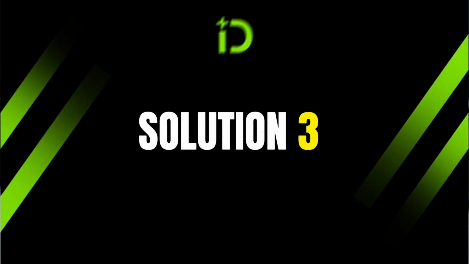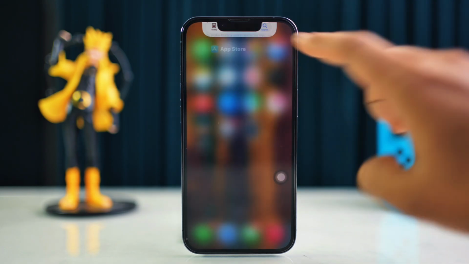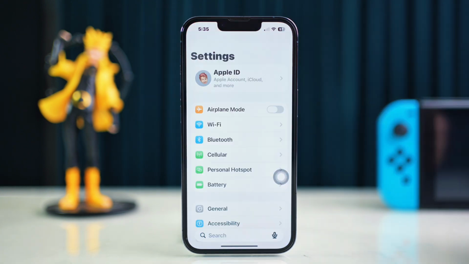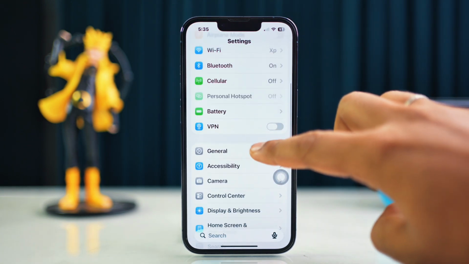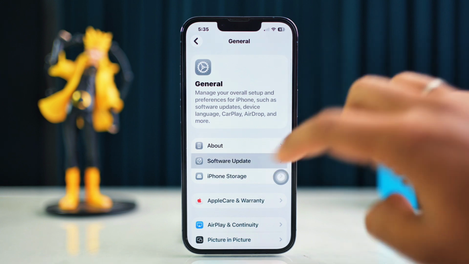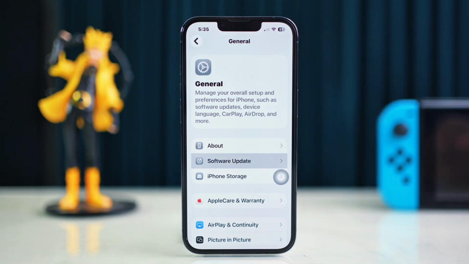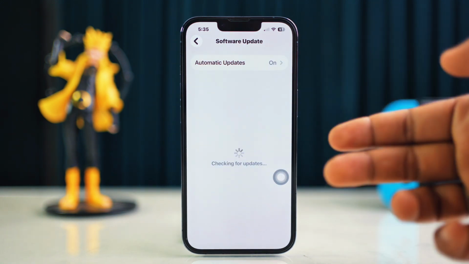Solution 3. Check your software update. Open Settings, tap General, then tap Software Update. If you see Software Update is available, then update your iPhone software to fix this problem.